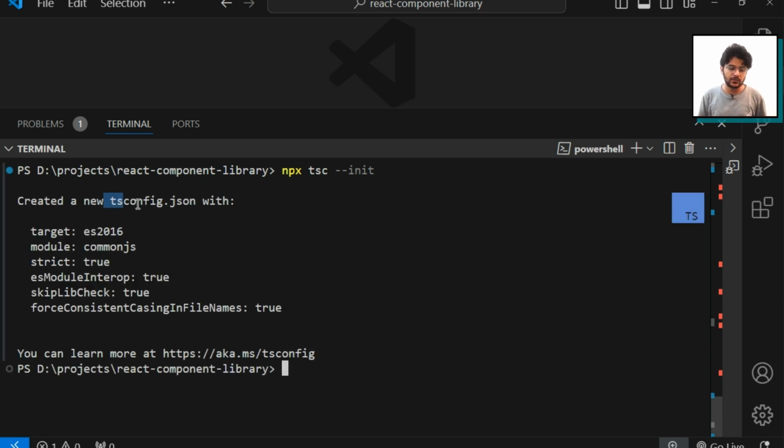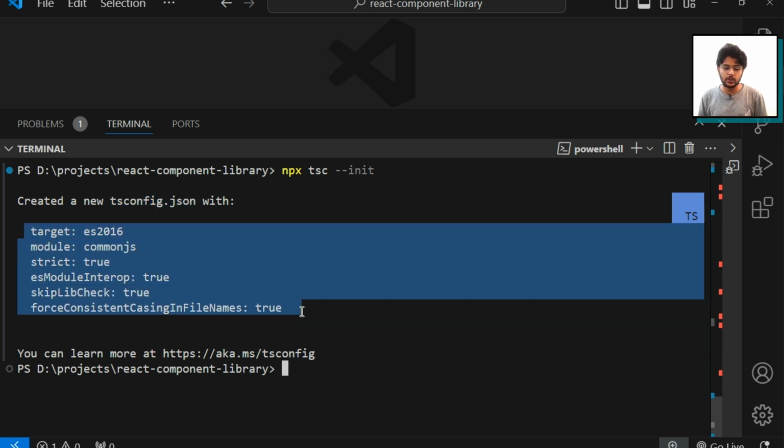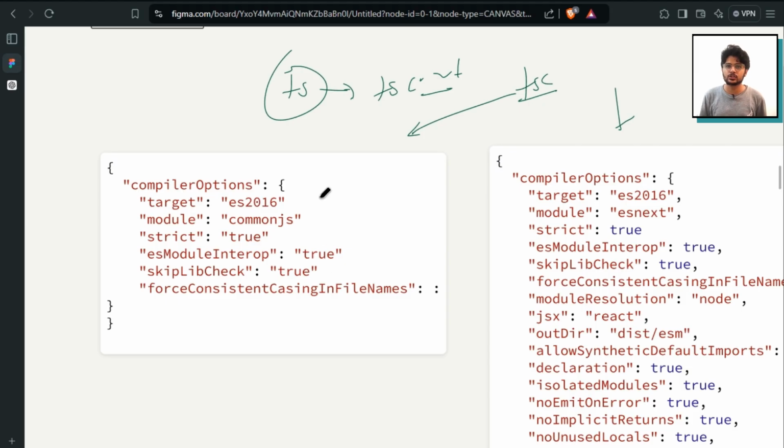You'll see a tsconfig file is created with these default rules. So let's understand these rules quickly. Target represents the version of JavaScript which this TypeScript code will be compiled into, and module tells what kind of module system will be used. Here it is mentioned CommonJS, so CommonJS syntax will be used, but we are going to use ESNext.